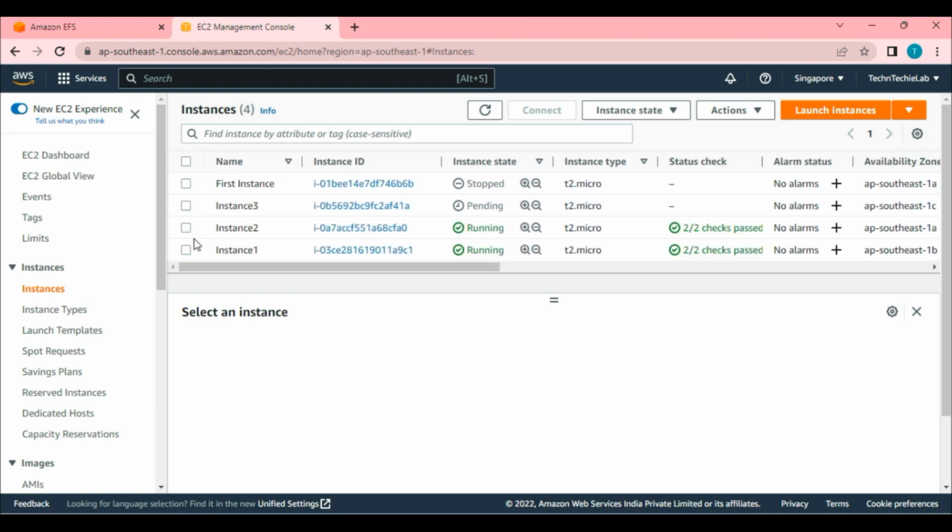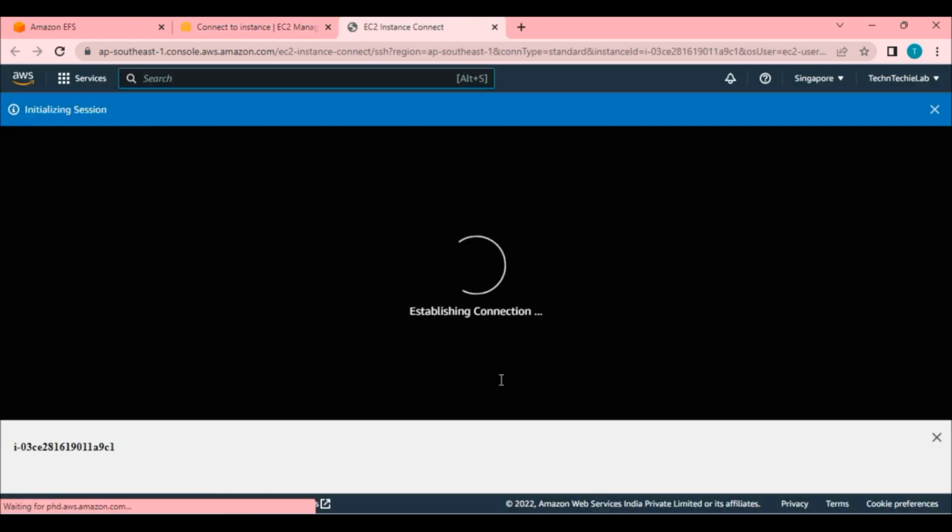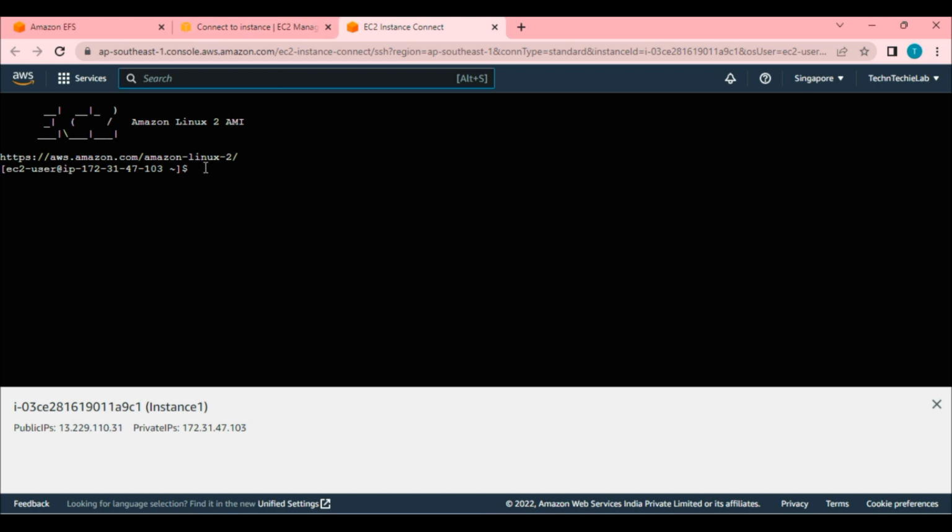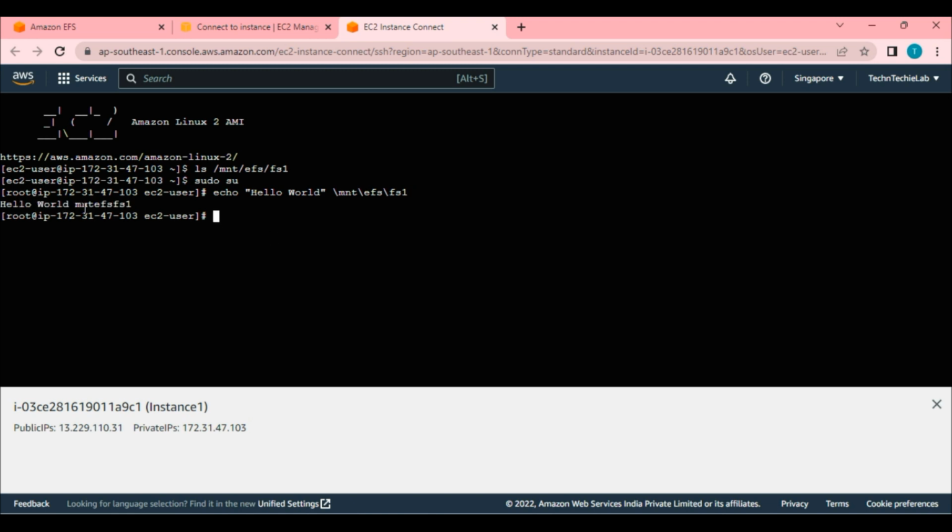Now I will try to connect to the first Linux instance by EC2 Instance Connect. Here we will type the ls /mnt/efs/fs1 command, as there is an EFS file system and we need to create files in it now. Okay, we will type sudo su. I can do echo hello world into /mnt/efs/fs1 as hello.txt. Oh, I think I did something wrong. Got it. Here is the problem.